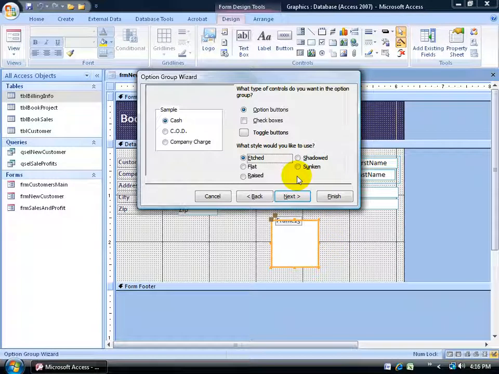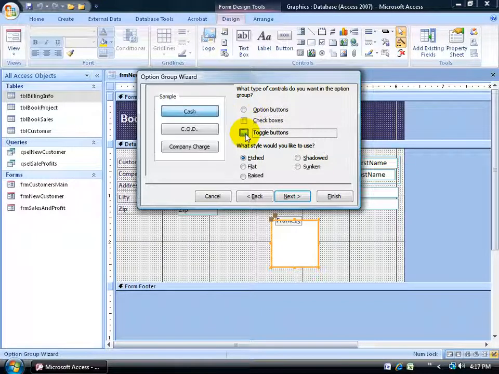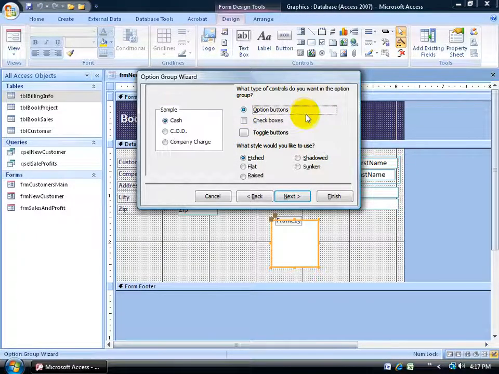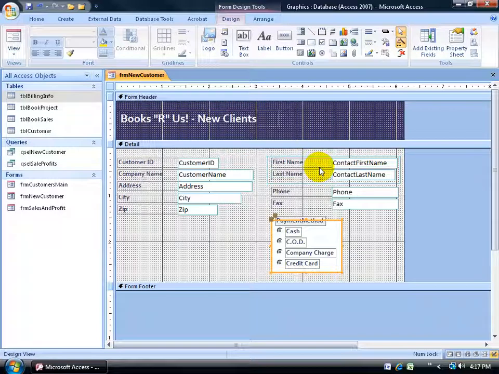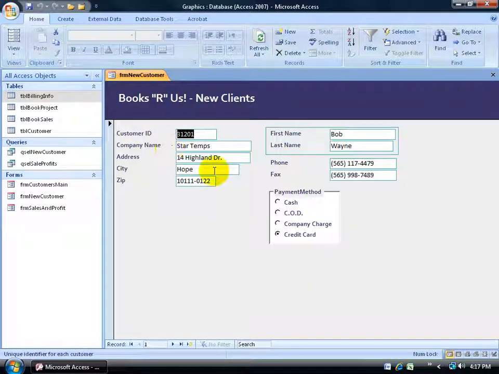Click Next. What type of controls do you want in the options group? The regular radio option buttons or check boxes or toggle buttons. That's pretty cool. I'll go just with regular option buttons. And what style? Maybe something sunken or shadowed. Sunken. Click Next. And then let's give it a name here. And then hit Enter to finish it. Now let's take it for a test drive. I'm going to go ahead and click on the View button.